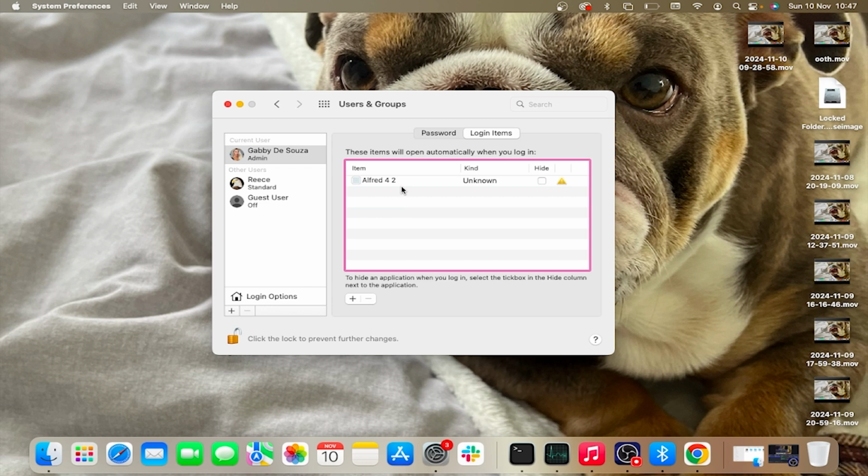Now it's important to get rid of as many of these applications as possible, as the more applications you have listed here, the slower your load time is going to be when you first load your Mac. So in order to remove an application, just select it like so, and then you can press the minus icon at the bottom to remove it. So once you've finished inside of here, you can just close out of this window.